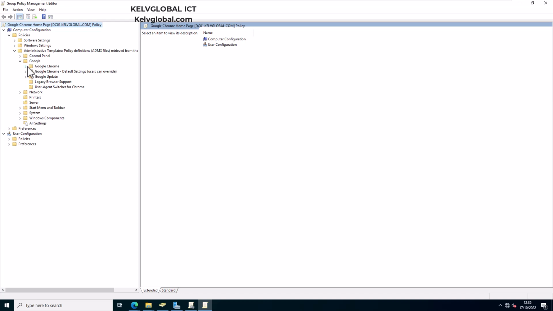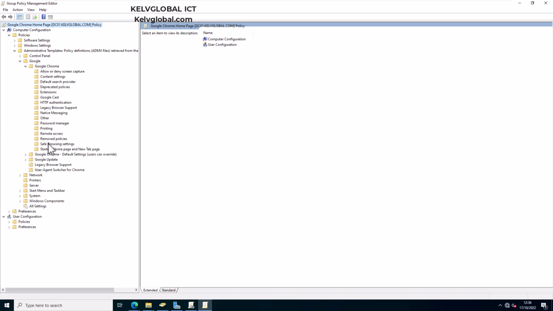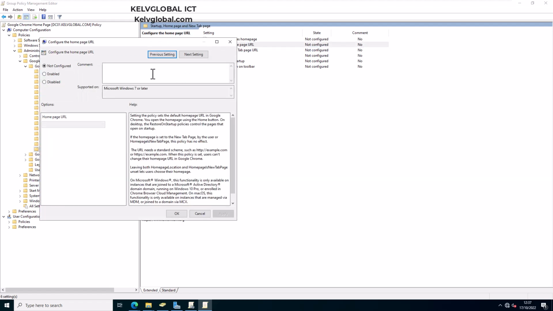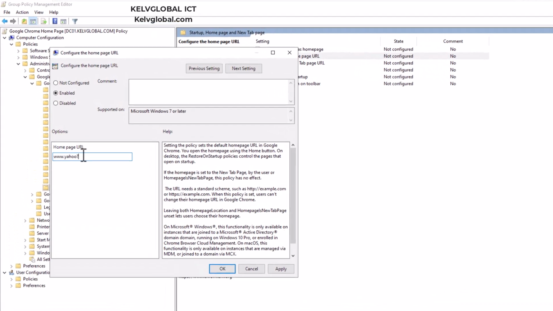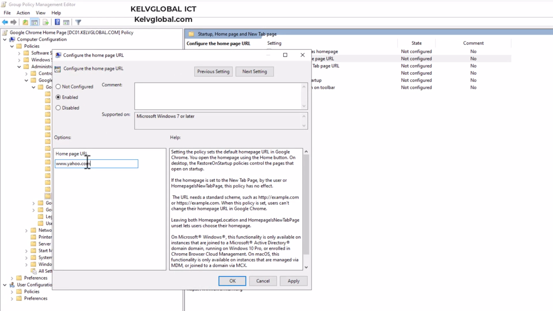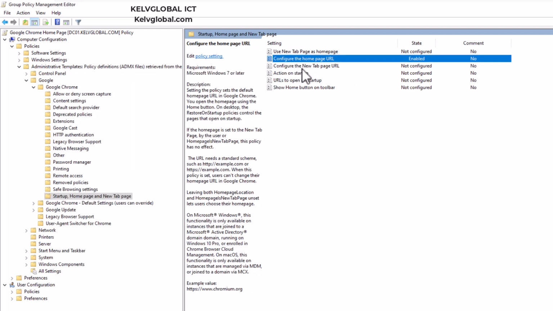What we need to do right now is click on Google Chrome, and here you can see we have our start, home page and new tab. Let's double click on configure the home page URL, and set it to enabled, and I'm going to enter yahoo.com and then click OK.